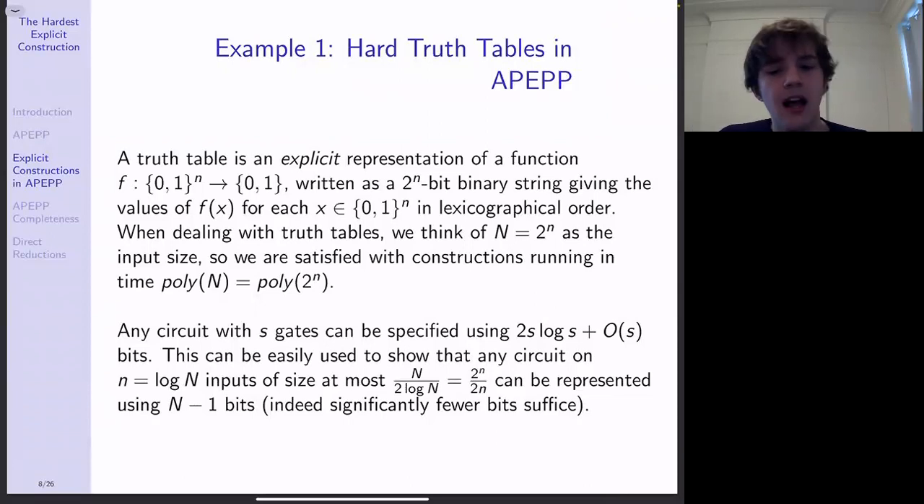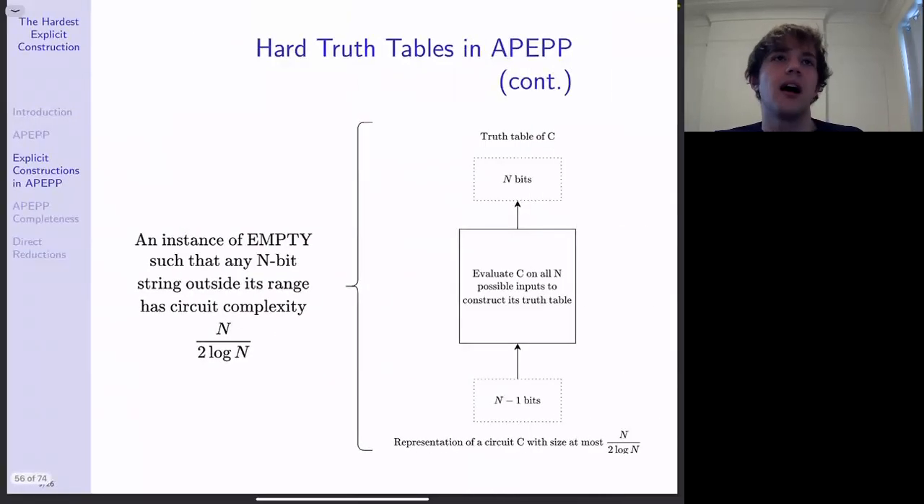And this can easily be used to show that basically, if we let big N be the size of the truth table, any truth table computable by a circuit of size big N over 2 log big N can be represented using big N minus 1 bits. So strictly less than an arbitrary truth table of length big N. So this immediately implies a reduction to the problem empty in the following way.